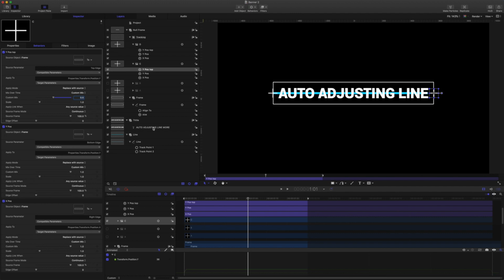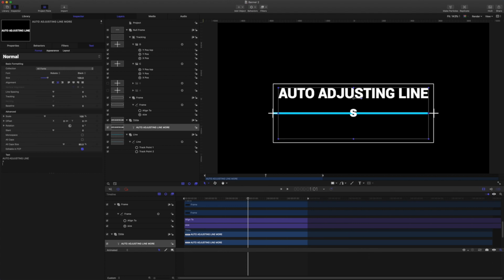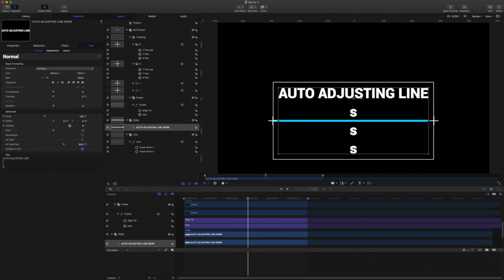So now if I come and adjust the height, you'll see that these crosshairs always stay right in the middle there, where we set them at halfway between this top edge and this bottom edge here.